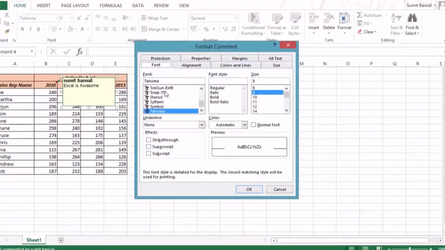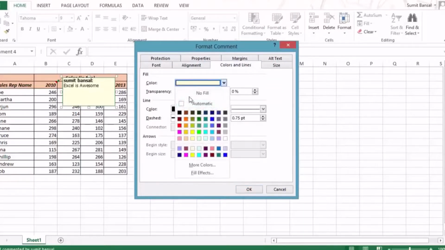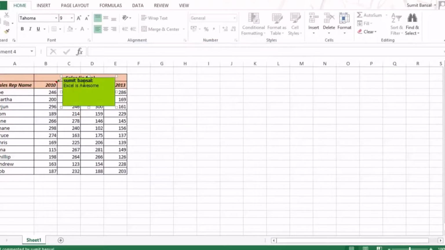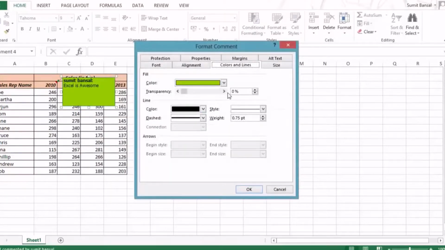The first one is font. As of now there is an inbuilt font that is being used by default, and you can change the font style, font size, and you can also access all these options. You can also specify the color and line. For example, as of now, this is the color that is being used. I can change this to green, and when I click OK, the background color of the format changes. Similarly, you can change the line color and other things as well.